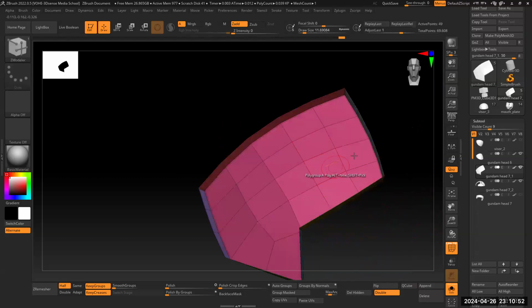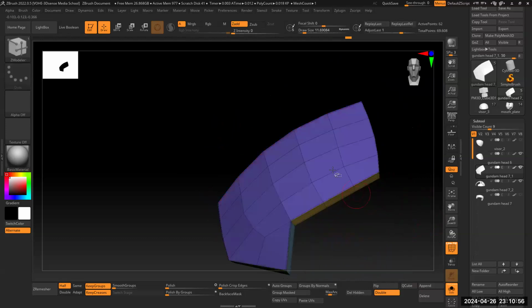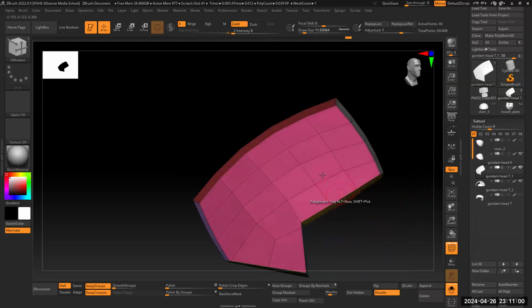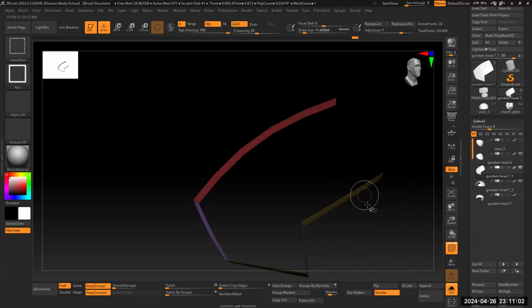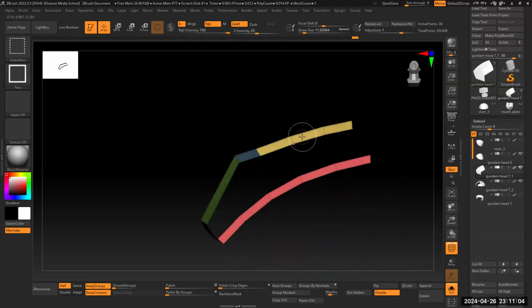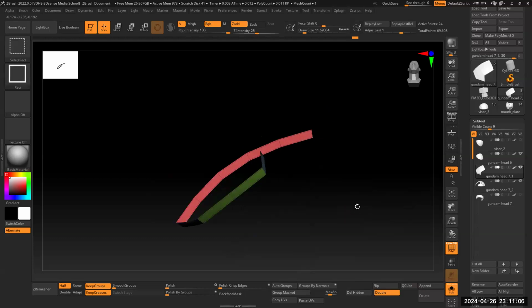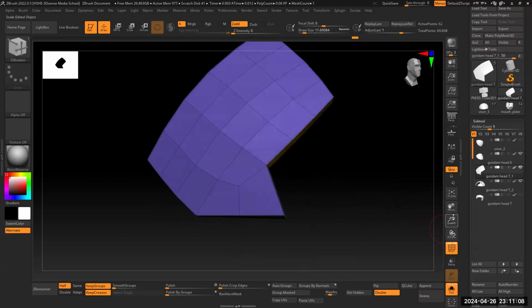On the first click is a hide. The second click is an invert. Oh wait, no. Second click, why does it not work? Yeah, first click is hide, second click is an invert. After you invert, then it starts the minus function, so you can isolate whatever it is that you want to see.